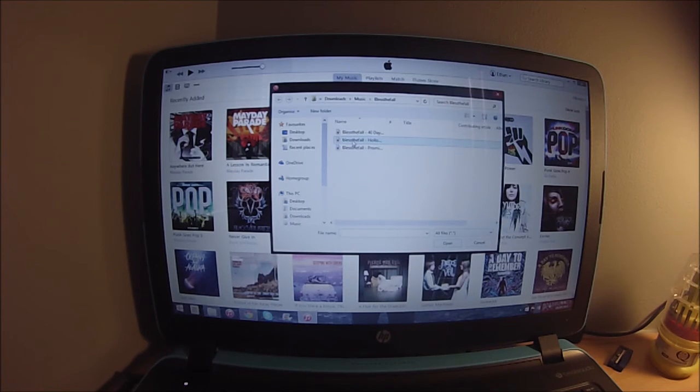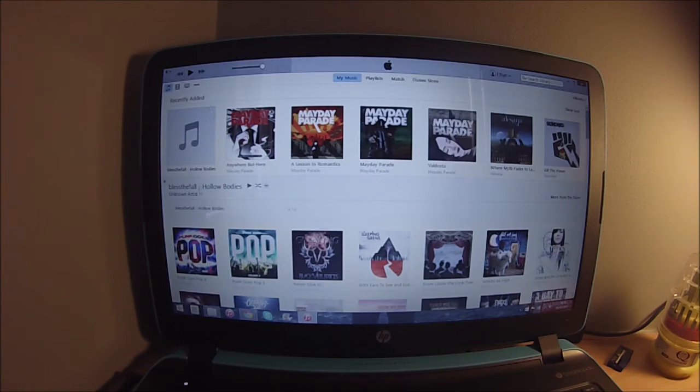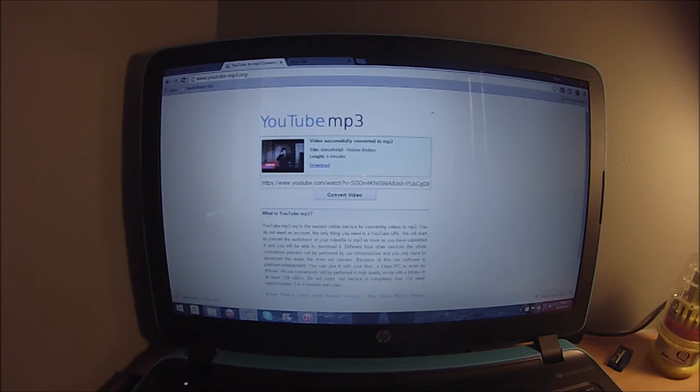Ah, that's why. I clicked the wrong one, it's already put in. Okay, so there we go, little mistake, but oh well. So there's the song. As you can see, compared to the Mayday Parade one, it's got no album art, and it's just Bless the Fall, Hollow Bodies. It's not laid out like any of the other ones, and this is where it gets not really complicated, but just a little bit harder.